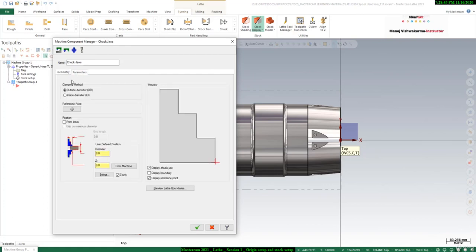Here you can define how you are going to hold your job in the chuck jaw. So here the clamping method is available. Normally we clamp the outside diameter, means like this, inside diameter and outside diameter. You can see here, this is the outside diameter. Normally we use the outside diameter. So if you have to define the inside diameter, you can also define that. So that is also very easy to customize here, and you can define the reference point from here.